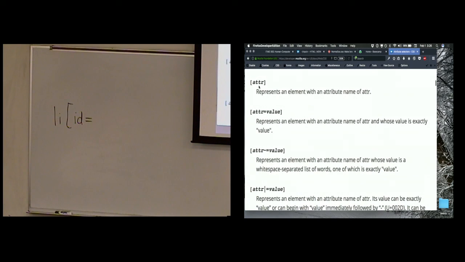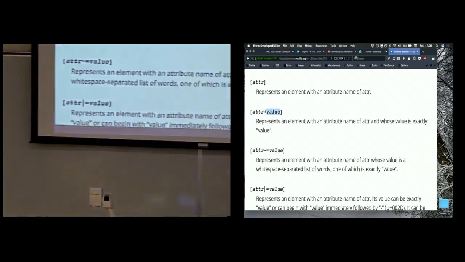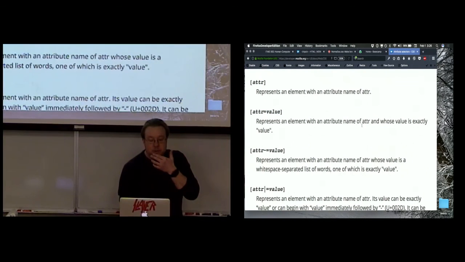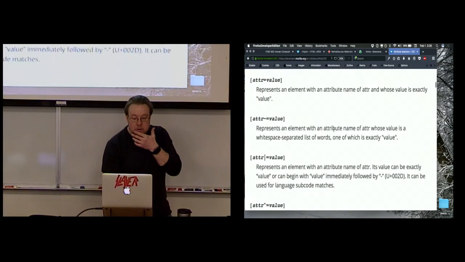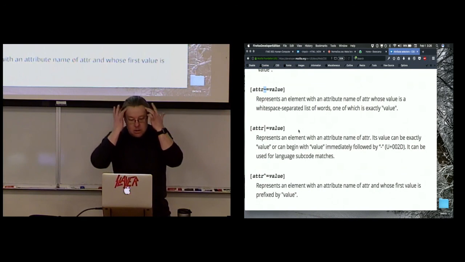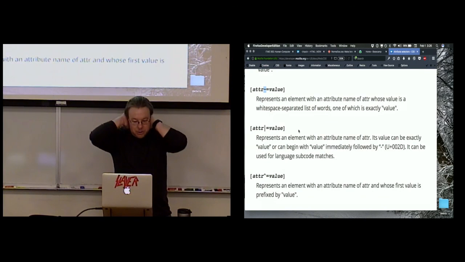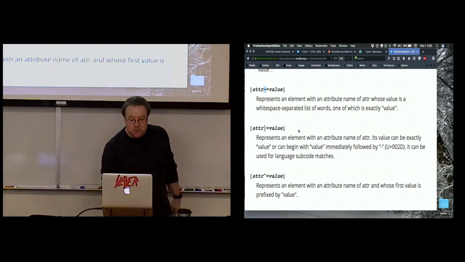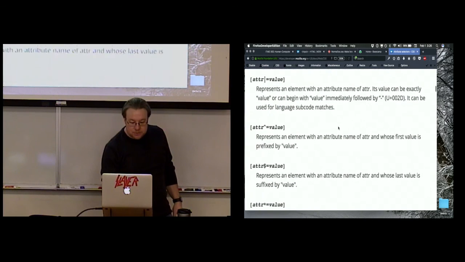Okay, so we have just the plain old attribute in brackets. That will select any element that has the attribute. So if we say li ID and just close it without that equal sign, it will select all of the list items that have an ID assigned to them. Here we can find an attribute which has the exact value of value, right? This one with the tilde in front of it, right? Do we all know that that's what that little squiggle is called, the tilde? This is an element with an attribute name of attribute whose value is a white space separated list of words, which is way more firepower than we need.